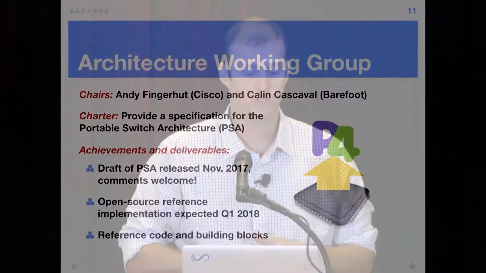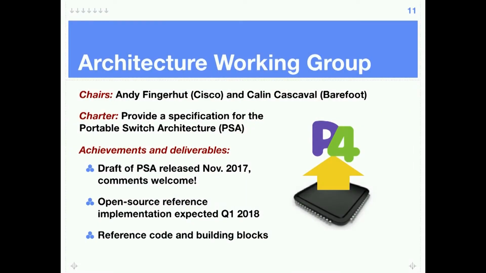The Architecture Working Group is chaired by Andy Fingerhut from Cisco and Calin Cascaval from Barefoot Networks. Their goal is to provide a specification for the portable switch architecture. They've released, actually I think today they've released this, a draft of the PSA specification. So go and look for that. Your comments are welcome. They're developing open source reference implementations and contributing reference code and building blocks.